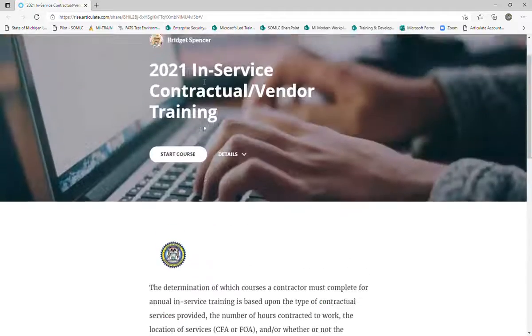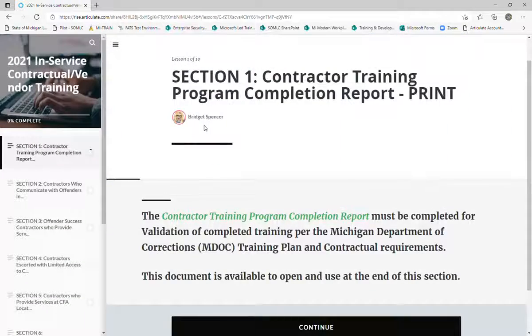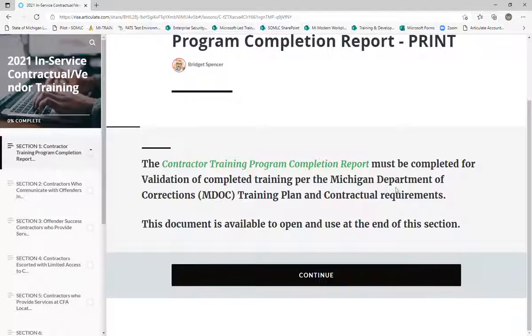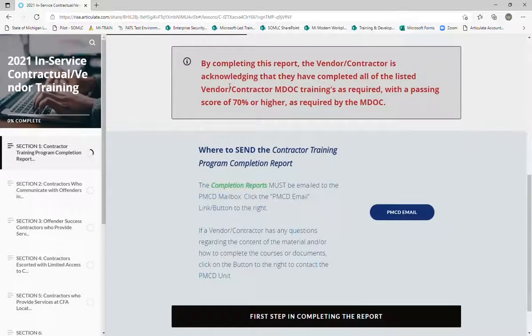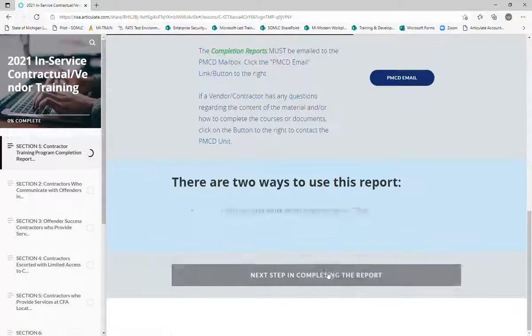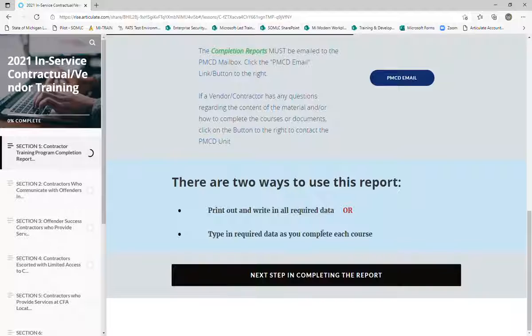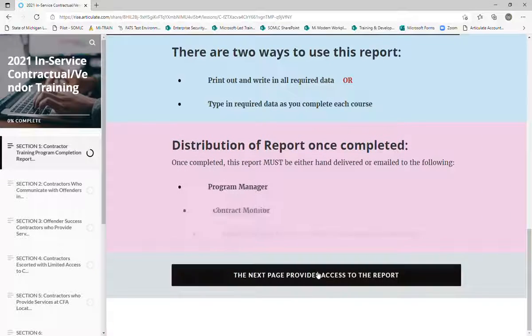Section 1 is where the contractor will go, and it'll explain that this completion report must be completed for validation of the training. It must be 70% or higher. Here they can click on this blue button. It'll open up their Outlook email so that they can directly email PMCD the certificate. It explains to them that they can print it out and handwrite it in, or they can electronically fill it in.